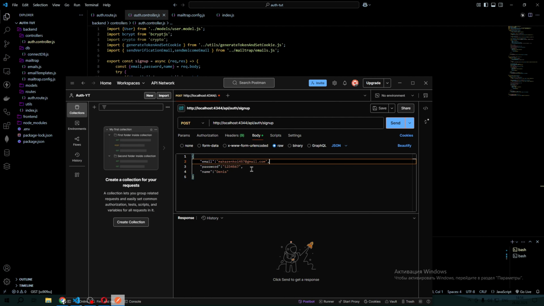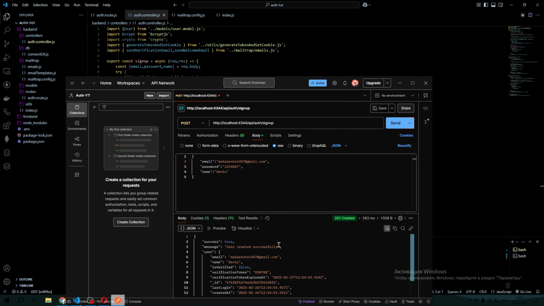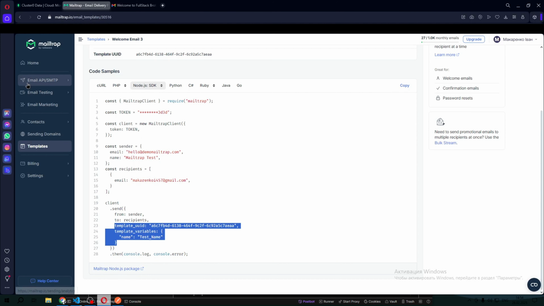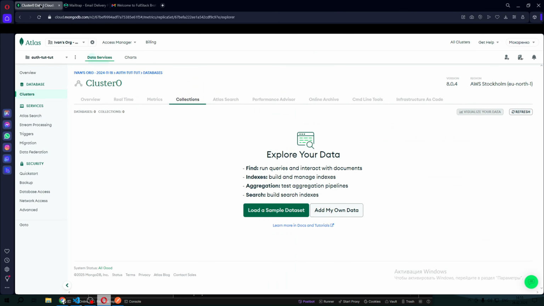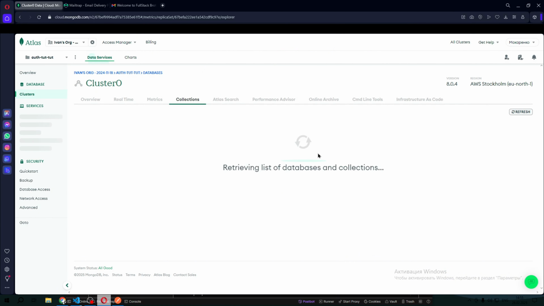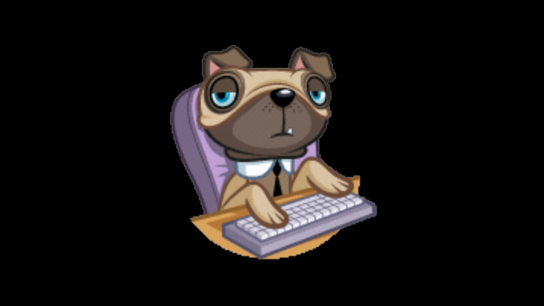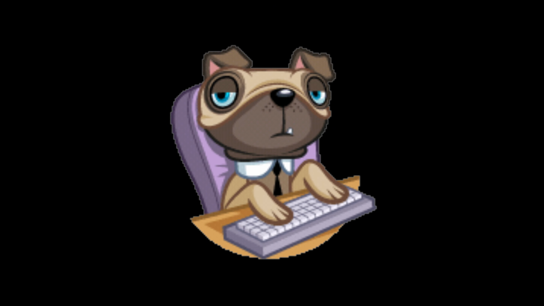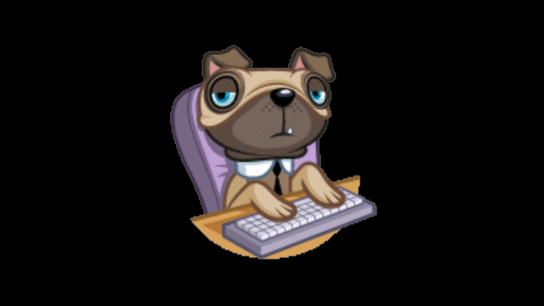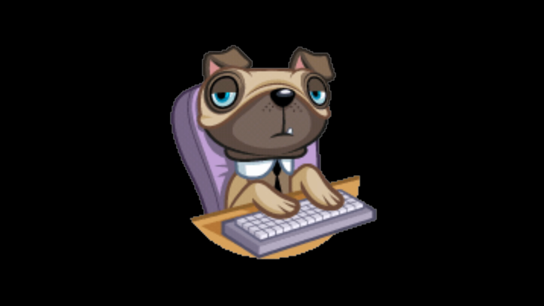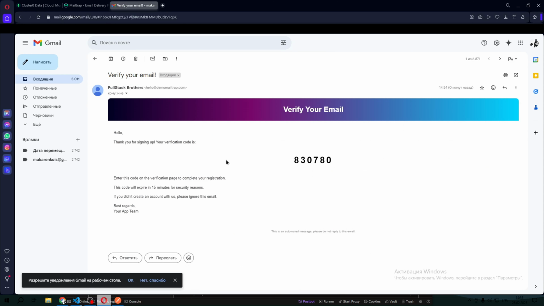Okay, let's send, and as you can see we have created everything successfully. And let's check our database and email. Let's refresh database, and now we have the first user in our database. Okay, update your email and you will have a letter with verification code. Okay, let's now try to log in with this data and see how everything works for us.